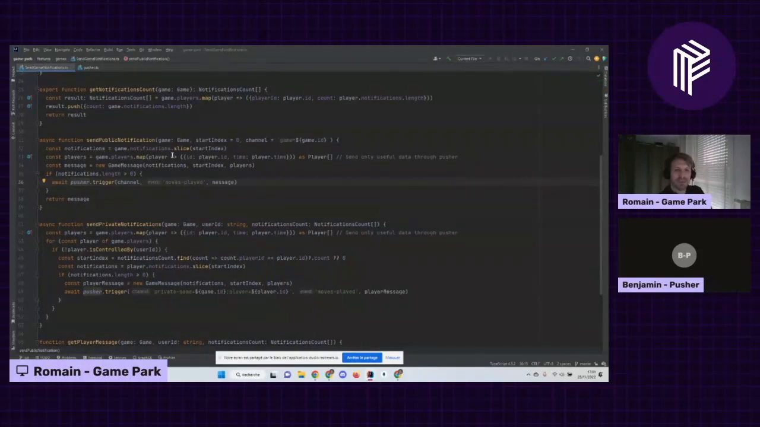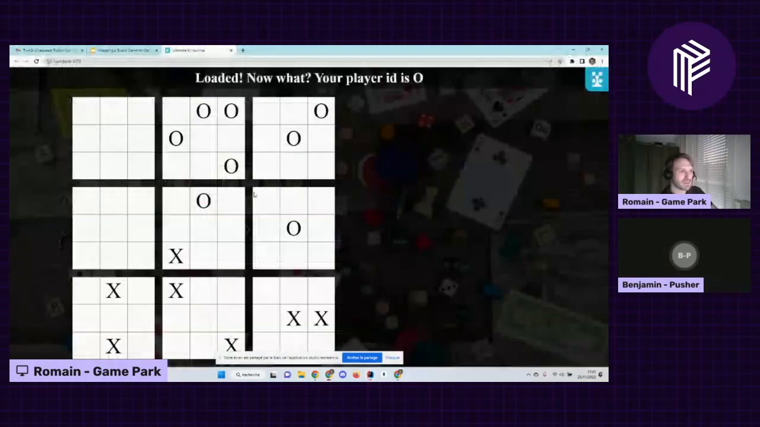So maybe Benjamin, if you have any question regarding this part. Yeah, so when you update the UI for the other players, yes, and you update their tic-tac-toe grids, do you update all of them in just one player message?